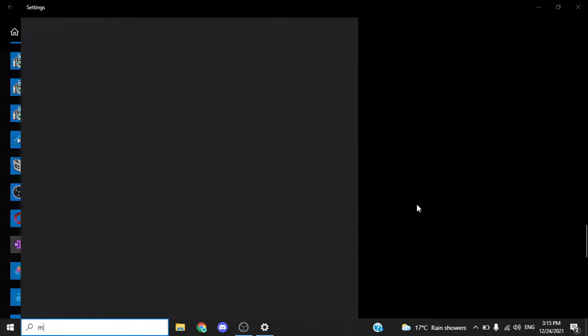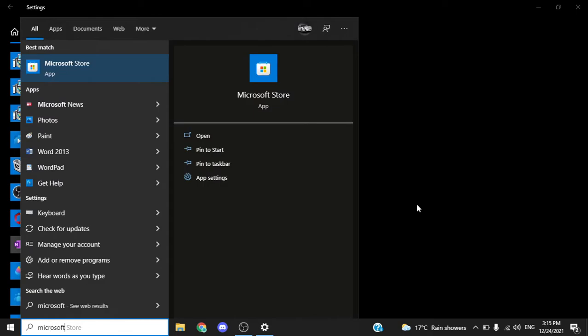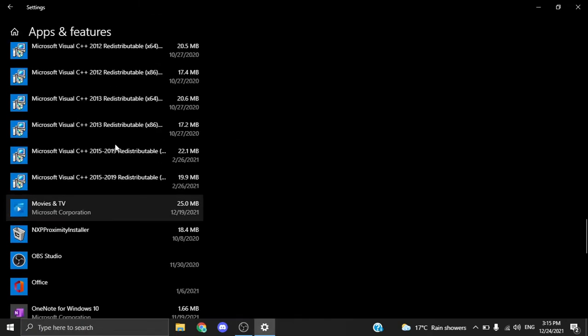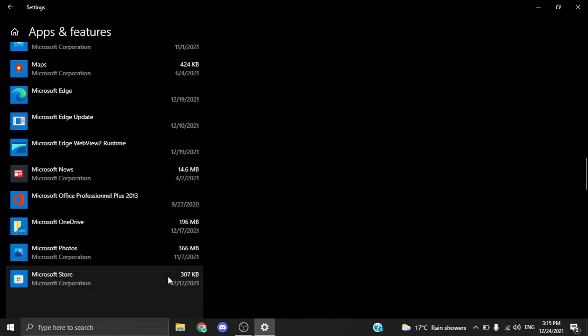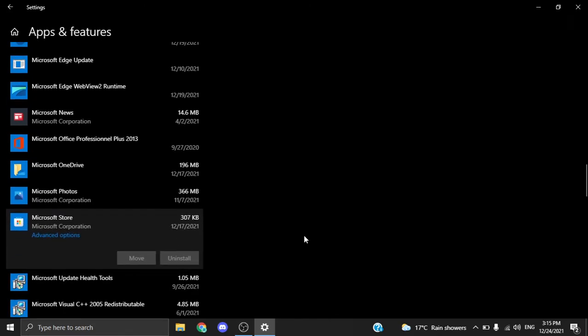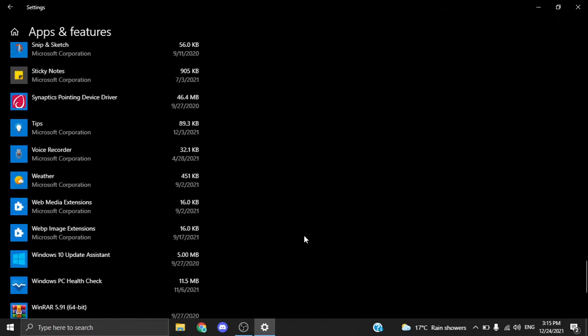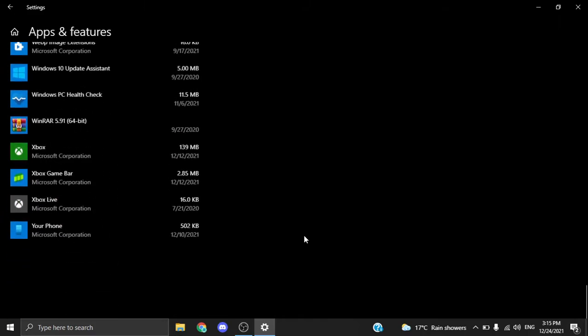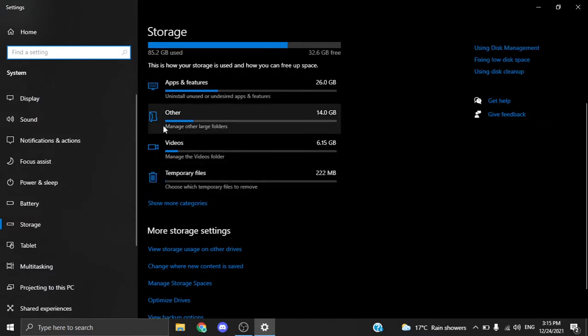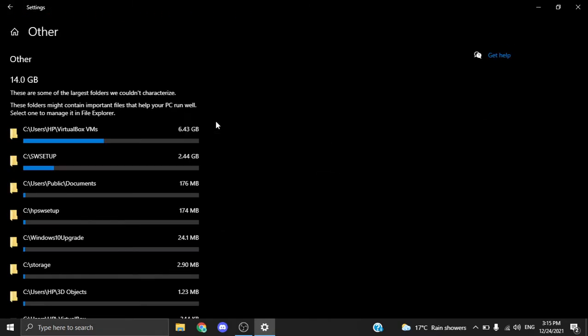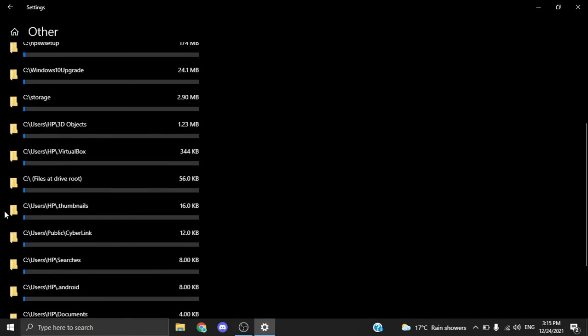Let me see the Microsoft Store, for example. That's one of the applications that you cannot uninstall. Pretty sure, right? Yep, you can't uninstall that because it's integrated and already in your computer. But that's the first thing. Once that's done, you can then go to Other, and you can check some other stuff.